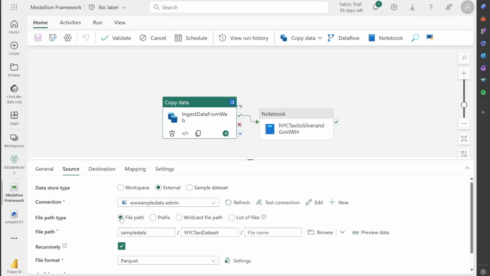And I'm calling on a specific file path. In this case, we're pulling in a New York City taxi data set. It's yellow cab and green cab information from New York City cab service, with different columns representing fares and distances and things like that.